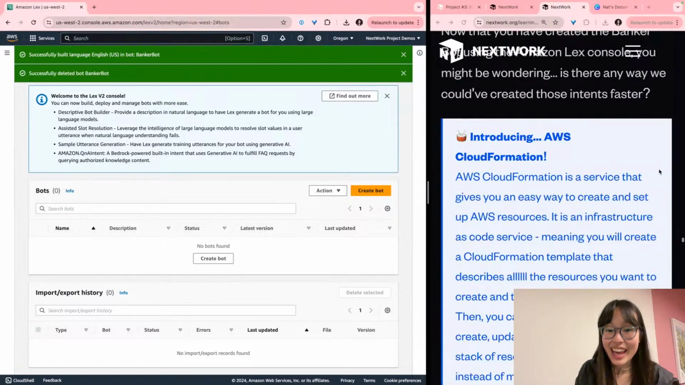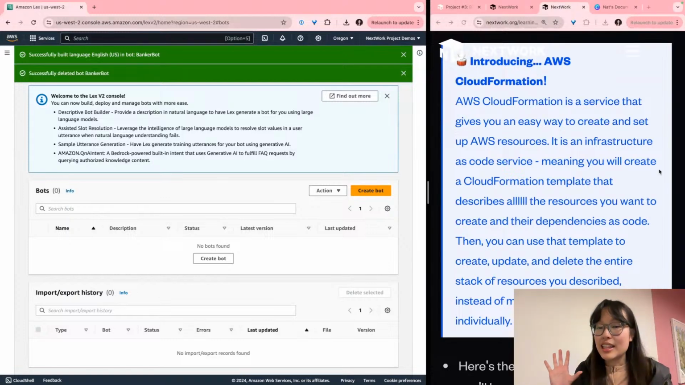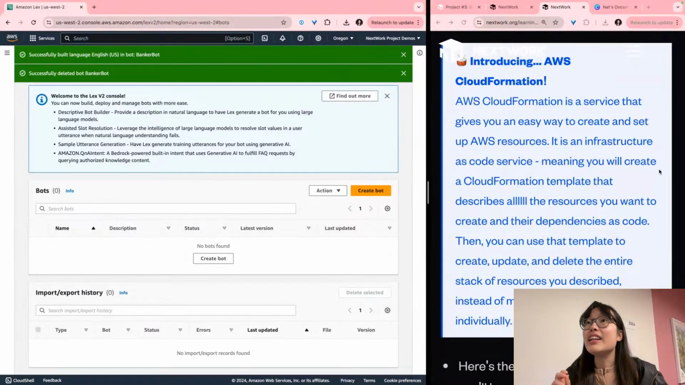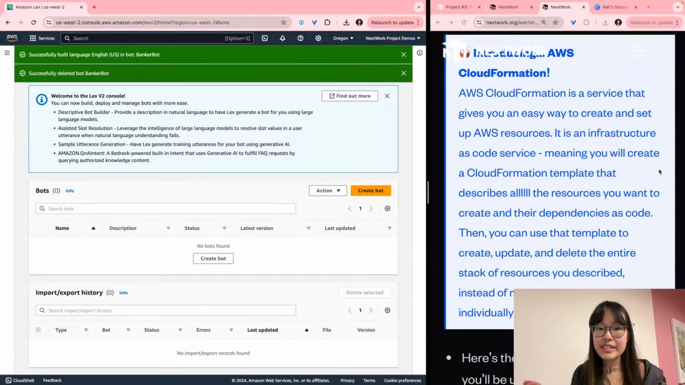The answer is yes, you can, using a service called AWS CloudFormation. This service, by the way, is an incredibly powerful service. Think of it as almost like a packaged way to deploy your resources in just seconds instead of manually doing it one by one. The formal definition for AWS CloudFormation is that it is a service that gives you an easy way to create and set up your resources. It is an infrastructure as code service. Infrastructure as code is an absolute keyword in the world of cloud computing, so please give it a bit of special attention.